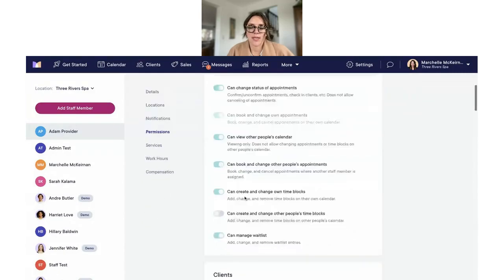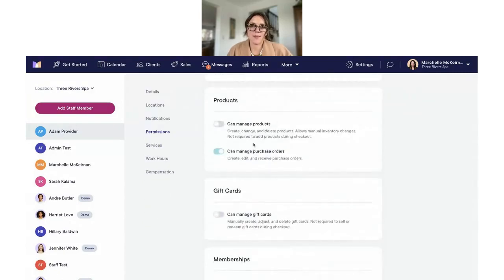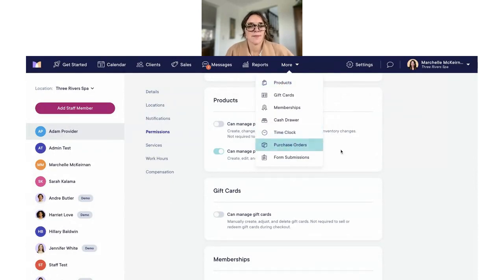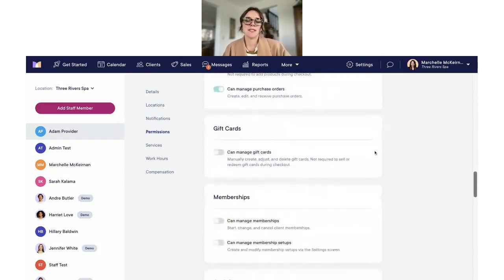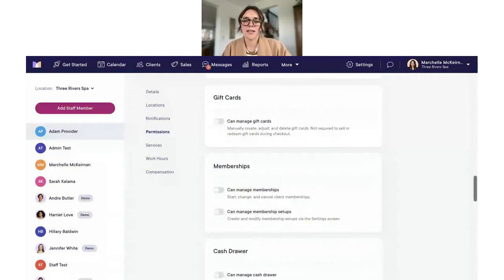There we go. So can manage products. That's the product tab, where the other one is the purchase order. Gift cards. This is one that I like to break down a little bit.